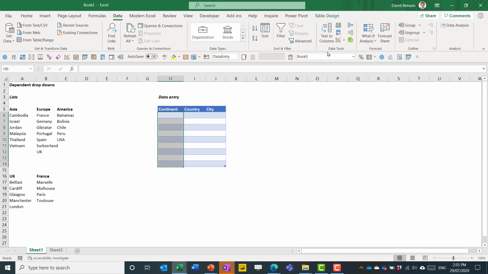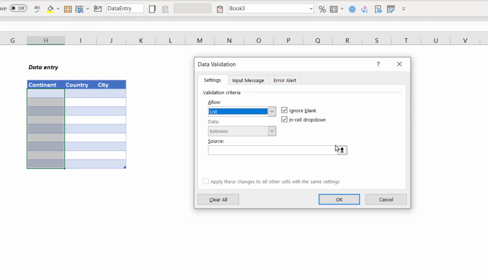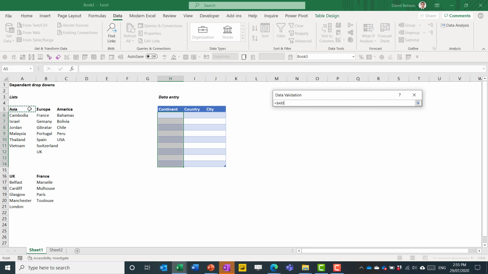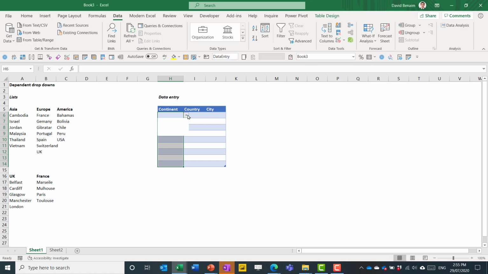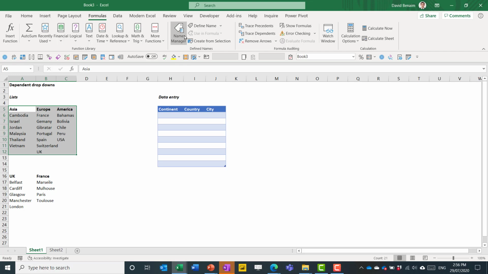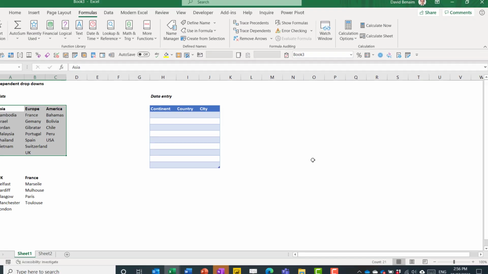So first click on this, go to data tab, and then data validation. Choose a list, and then choose the source to be here. Now I normally try and leave a couple of ones at the beginning, a couple of blanks just in case it needs to grow. And then here I have all of my continents. Formula tab, and then I'm going to choose define name, create from selection. Just the top row, press OK.